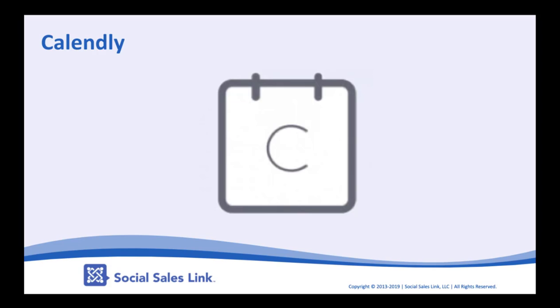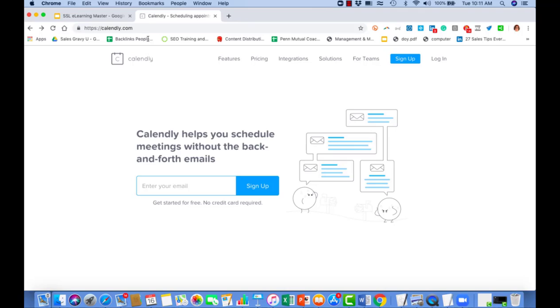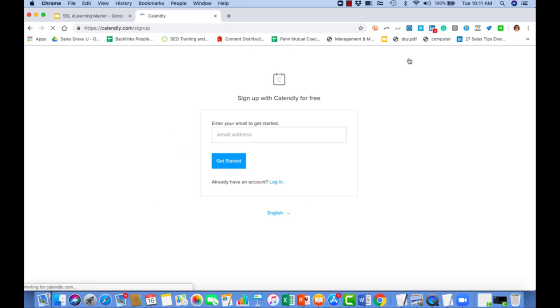Now, you can use any kind of calendar app based on what you or your company uses. I'm going to walk you through how to set up Calendly so it's most effective. So visit calendly.com, calendly.com, and click on Sign Up.